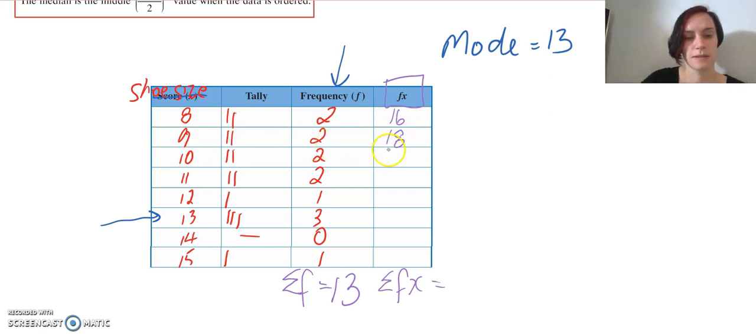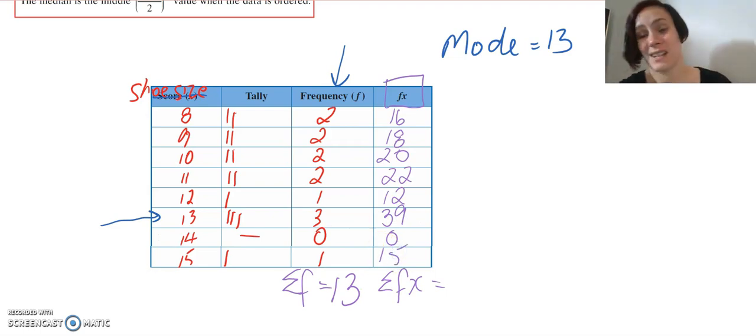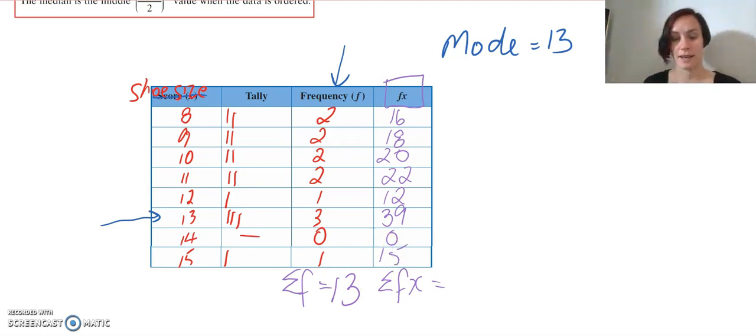We've got 2 times 10, which is 20. We've got 2 times 11, which is 22. 1 times 12 is simply 12. 3 times 13 is 39. We've got 0 here and 15. So we can actually just get out our calculator and add them all up. So 16 plus 18 plus 20 plus 22 plus 12 plus 39, and we can add a 15 in there. So we've got 142 is our total of all of those FX scores.